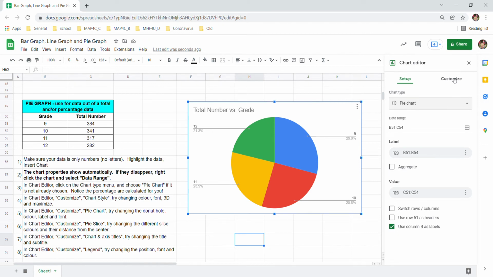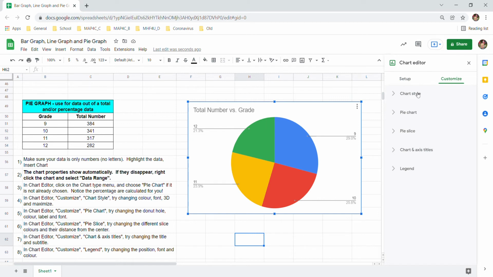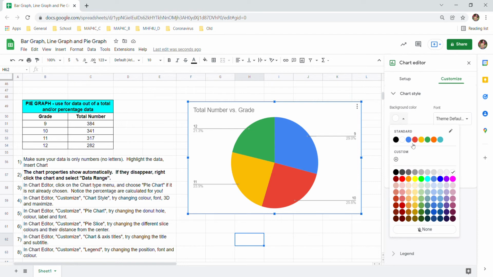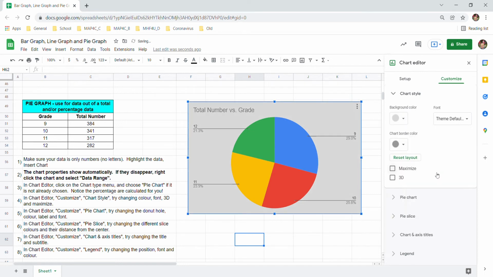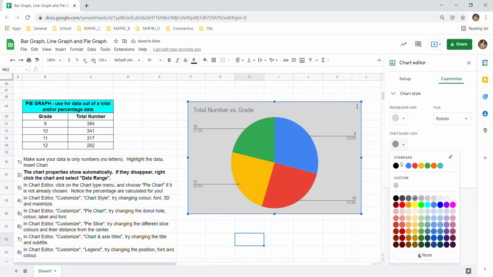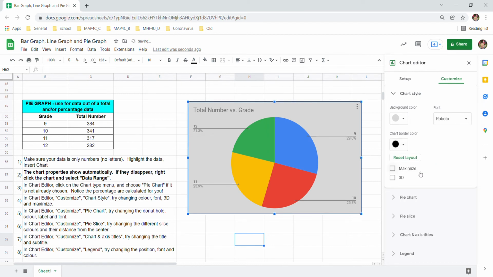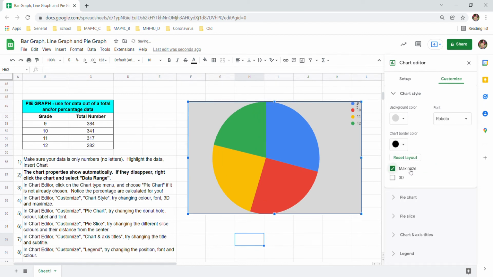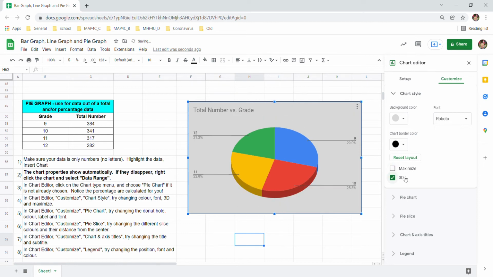Number 4, for customize, there's lots of options here. You can go to chart style. You can try changing some stuff. Maybe the background, you'd like a light gray maybe. For the font, maybe take a Courier. It doesn't look so great. Choose one you like. I don't know if I want a gray border color. Let's make it a nice dark black. And there's a couple of other nice choices here. Maximize I don't like, but 3D kind of looks cool.